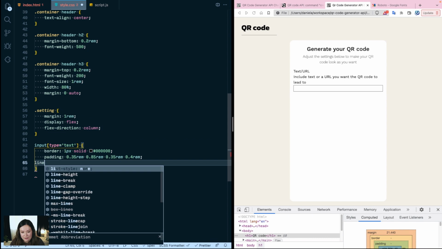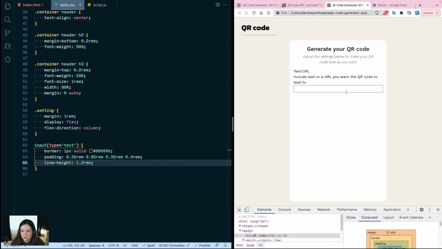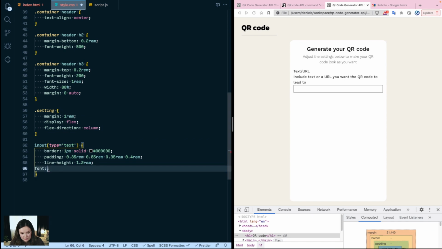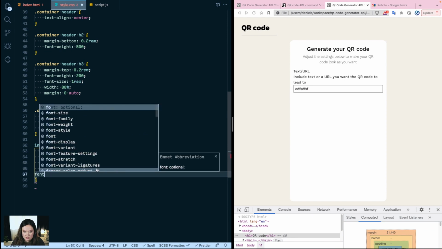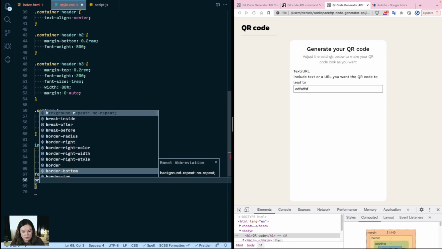The line height, I want it to be a little bit bigger, so I want it to expand, and that's going to be 1.2 rem, and refresh. Now you see that it has a little bit more space. Font size we're going to keep at 1 rem. There you go. And what else is left? Font weight. I want it to be 200. Border radius a little bit.